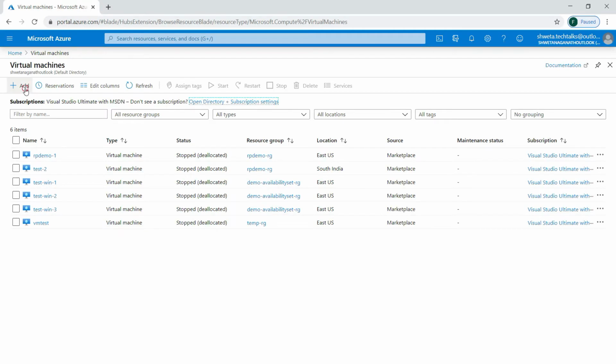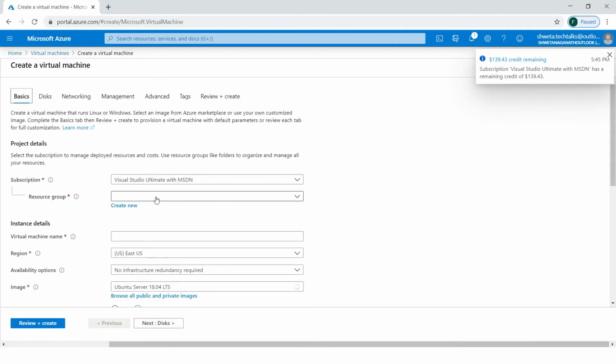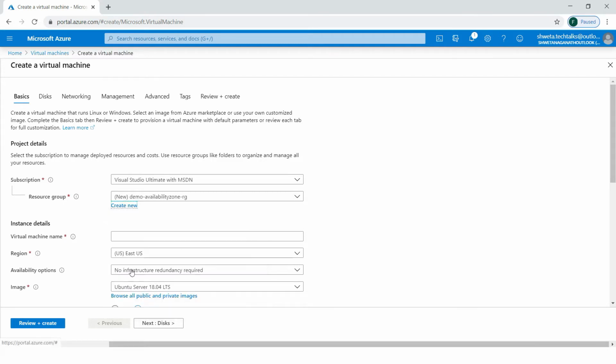Let's go to virtual machines. We'll create new virtual machine. We'll create a new resource group in my Visual Studio subscription. Let's keep the name as Demo-Availability Zone-RG. Let's give the name of the virtual machine as Demo Zone VM1.